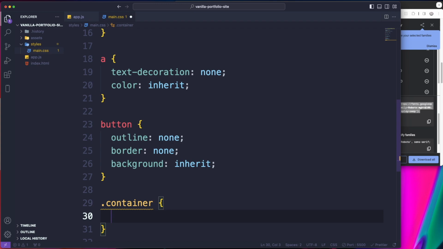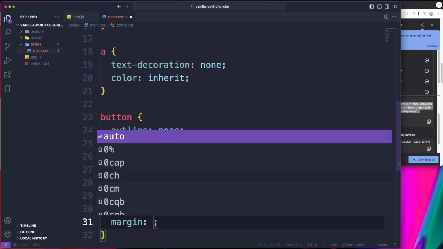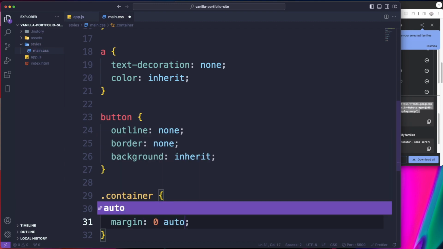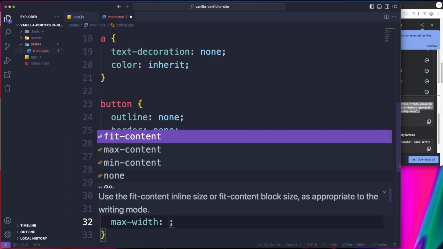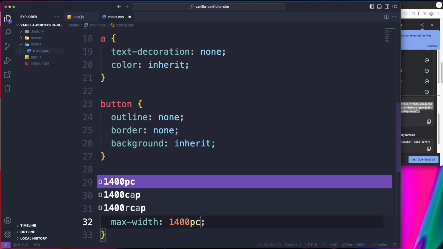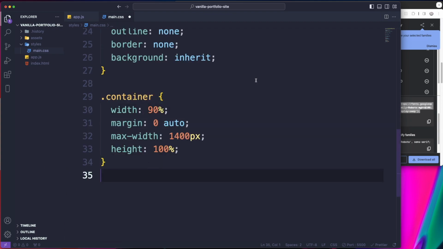Container. I'm going to do a width of 90%, a margin of 0 auto, a max width of 1400 pixels, and we're also going to do a height of 100%. This is just a reusable container class that we can use on all of our sections.